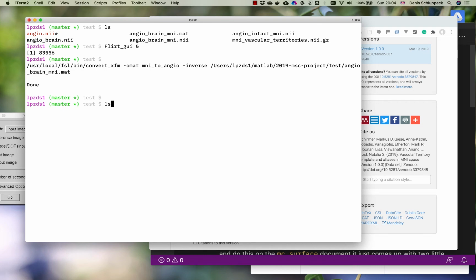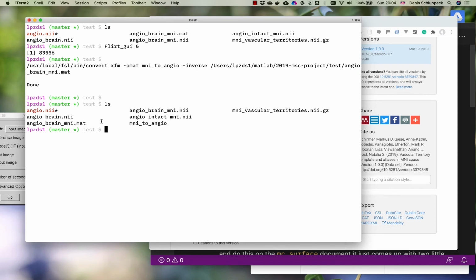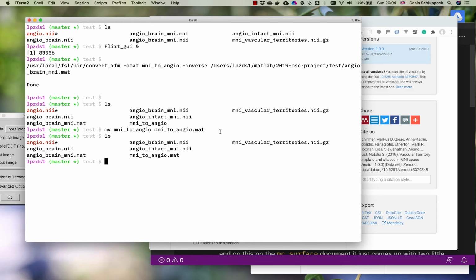And if I now list the files, we now have a second mat file, which is the one, MNI to angio. So I actually wanted to call this MNI to angio mat. So I'm renaming it to something that contains the mat file, so there's no confusion later on. So we've got that file now.